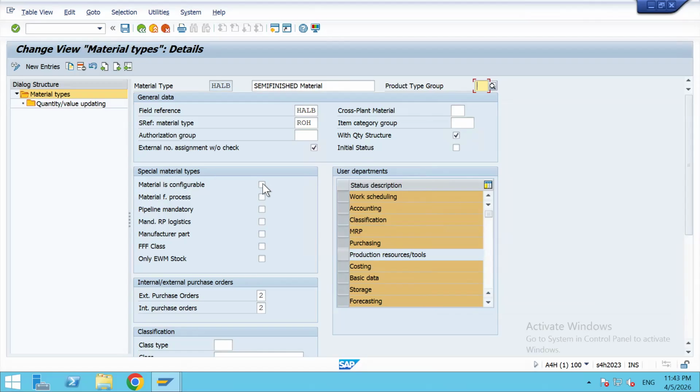So this is for specific special material types. If the material is configurable, you can select this. If the material is pipeline, you can select this. If it's a manufacturing part number, you can select this. If you want to show only WM stock, this is now an extended one. Earlier it was not there, so you can select this one.